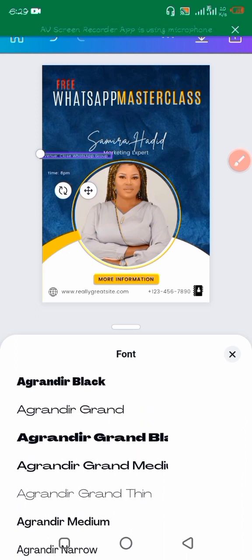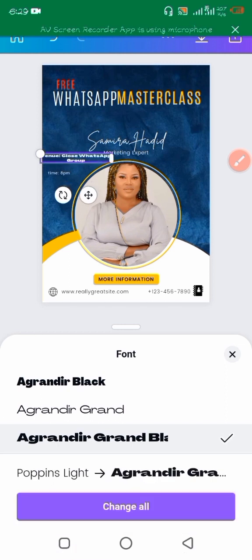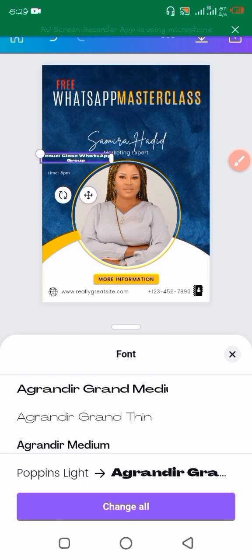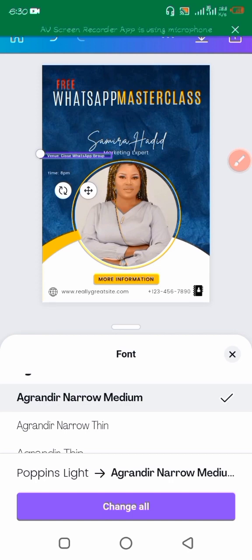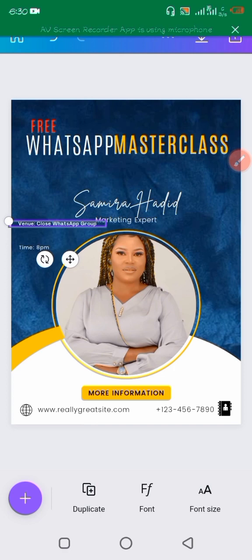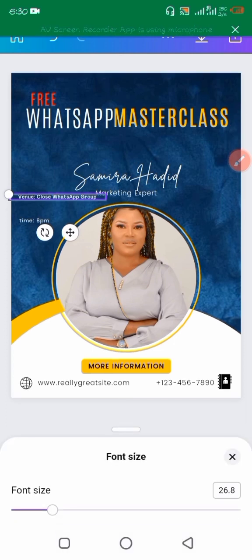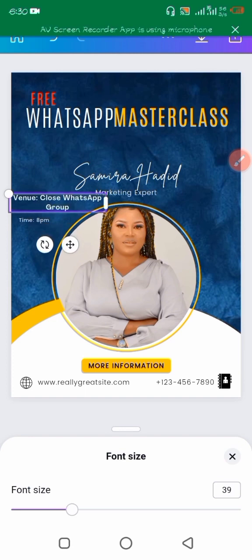Let me just choose this. You can choose anyone that has no crown. It's too bogus. Let's check another one. Let's see this narrow medium. Narrow medium, I think that one is okay. So all we need is just to increase the font size here. Increase the font size. Okay.